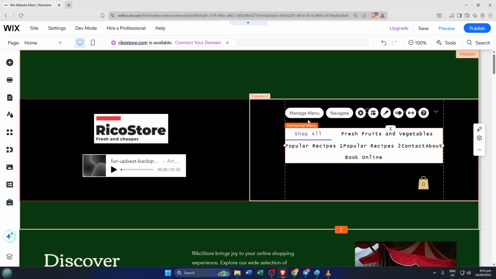Now, click to select the horizontal menu itself. You'll notice little handles or boxes appear around the menu showing that it's been selected. This is important because it tells Wix you're about to make changes specifically to your navigation, so double-check you're not selecting a text box or some other element by mistake. Once you've got the right menu selected, move on to the next step.